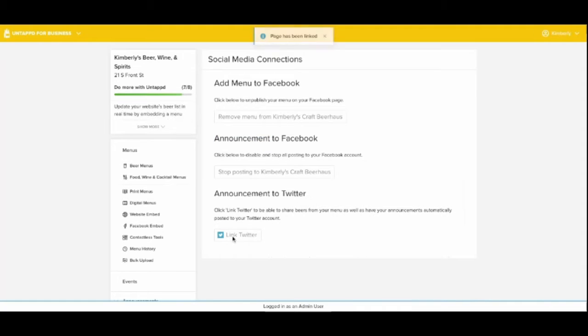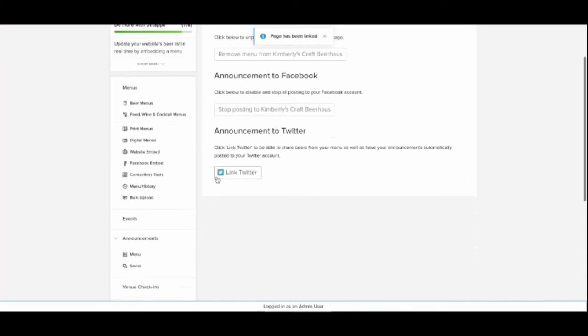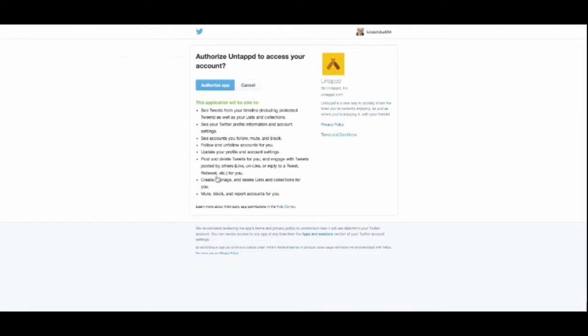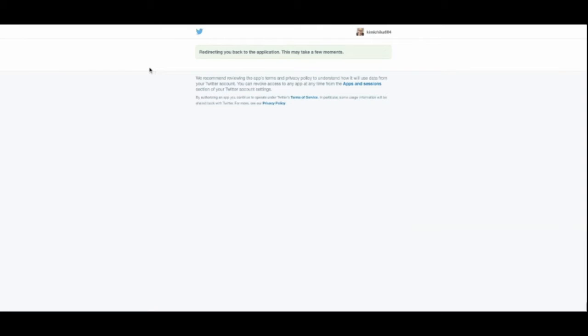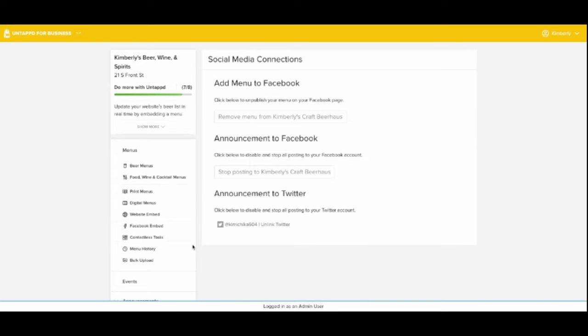Down here, you'll see an Announcement to Twitter button. Click the link button and you'll be taken to Twitter, where you will need to log into your account. If you're already logged in on this browser, click the Authorize App button and it will connect you just like this.